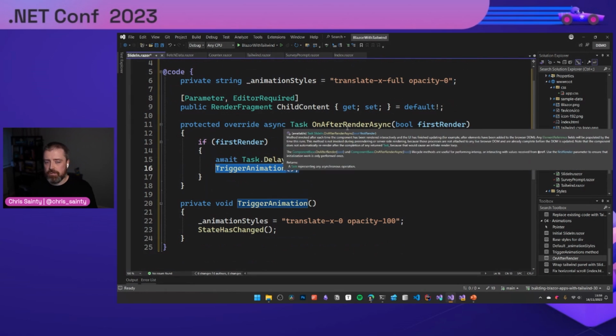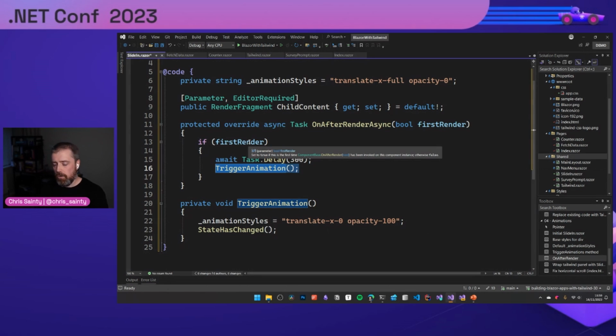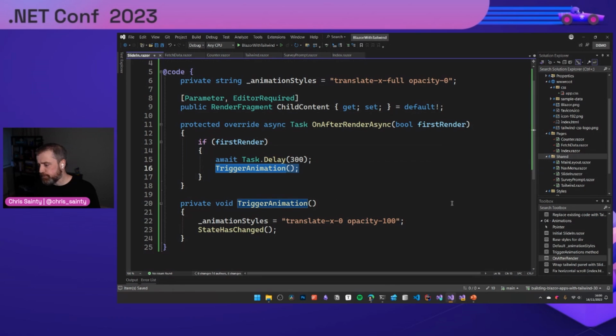Now, anything that's in on after render doesn't automatically trigger Blazor to do a re-render by default, because you can end up in loops and things like that. So that's why we're manually calling it here. And we know we won't end up in a loop because we have this first render check on there as well. So this is kind of all we need really at this point. This is our finished component.